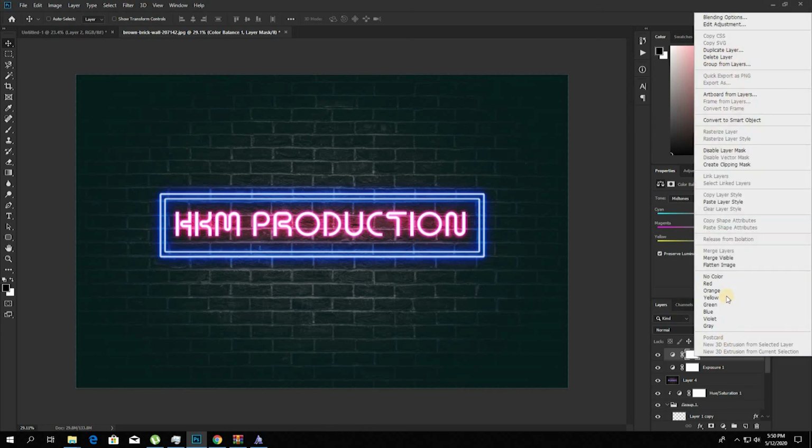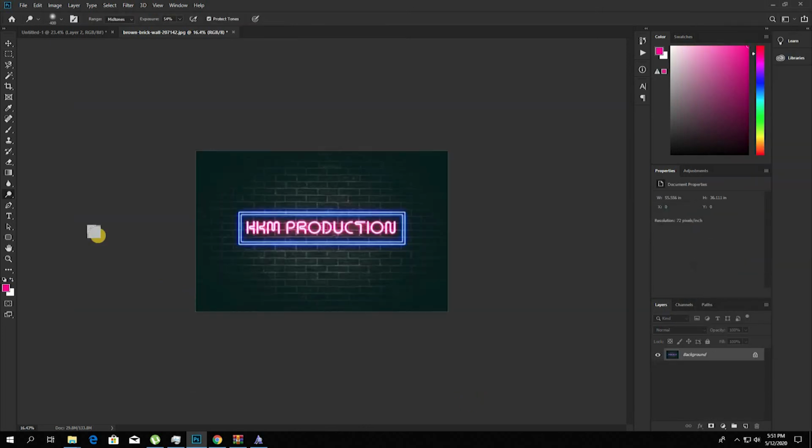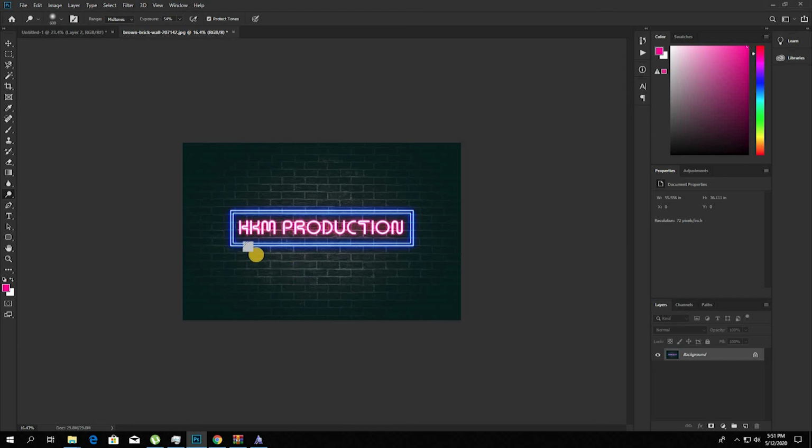I'll flatten this into one layer. Now I can do some final touches with the Dodge tool and Burn tool.